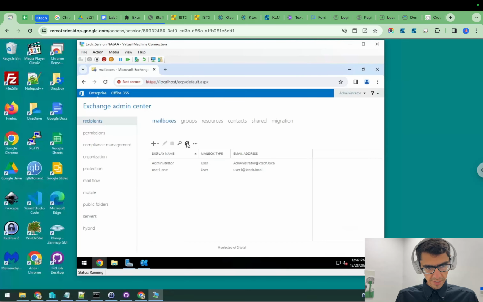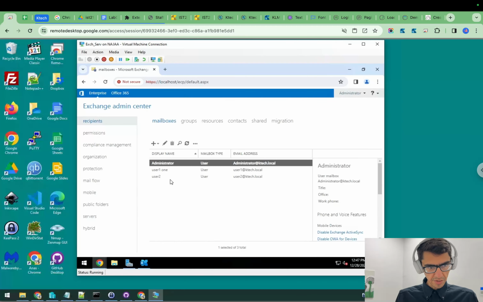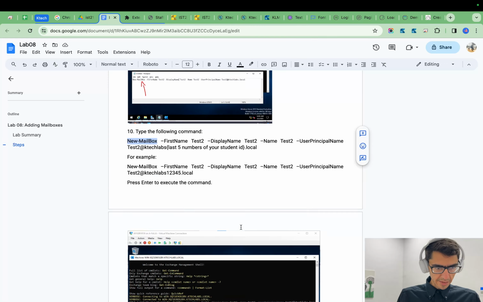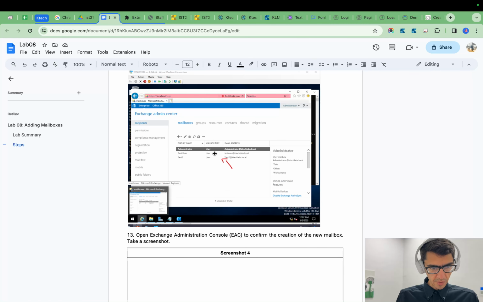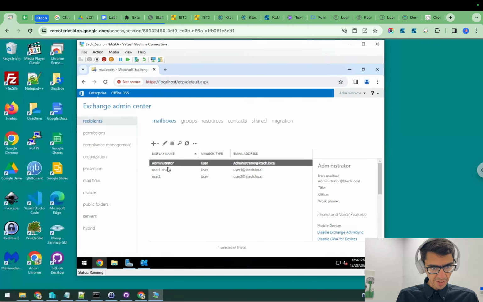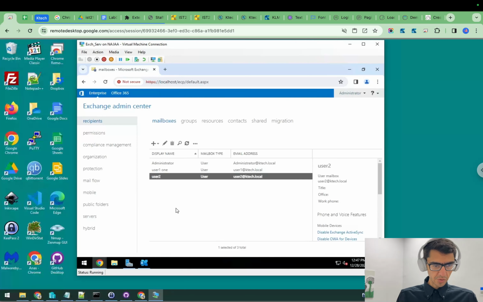And you can see the details here. How to make sure it's created, all we need to do is refresh. And if I remember correctly, that's it for this lab actually. In the end, you need to have 3 users: the administrator, user1, and user2.